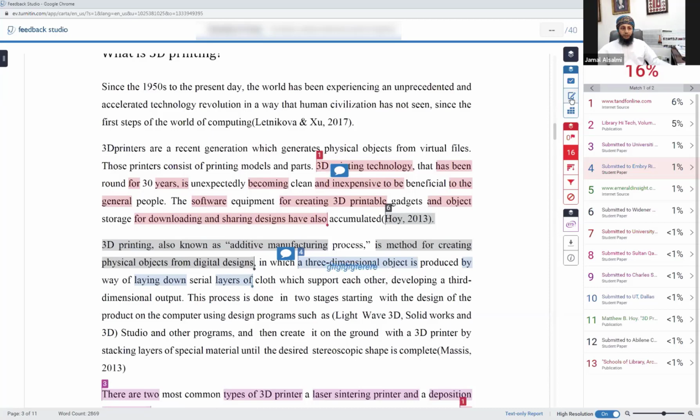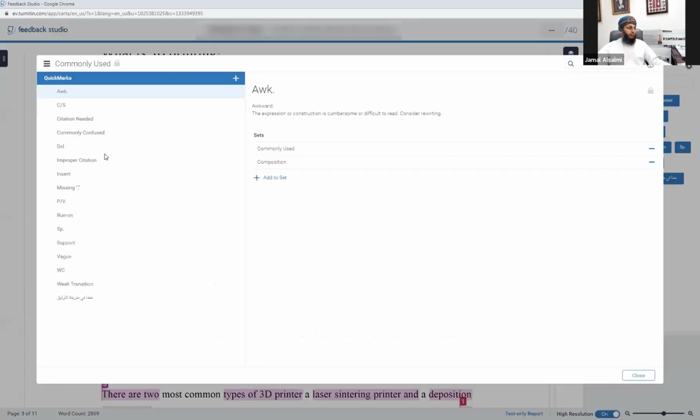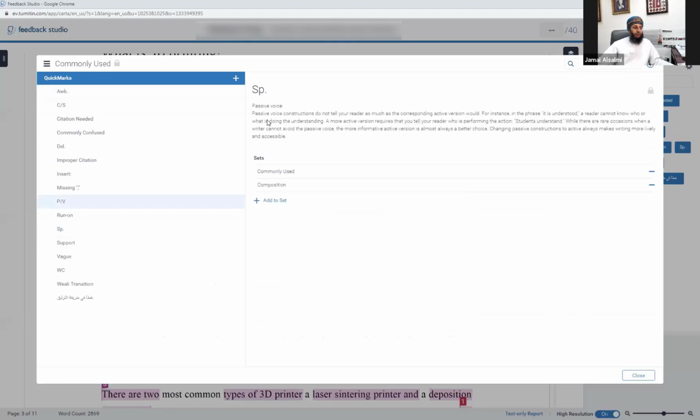Here, as I said, you can see your predefined comments or labels of comments. For example, commonly confused, delete, insert, and so on. So I can go to the settings, and then I can see all these icons or labels. For example, I can see details for each one. For example, SP is a spelling error. PV means passive voice, and so on. I can add new quick marks by myself.